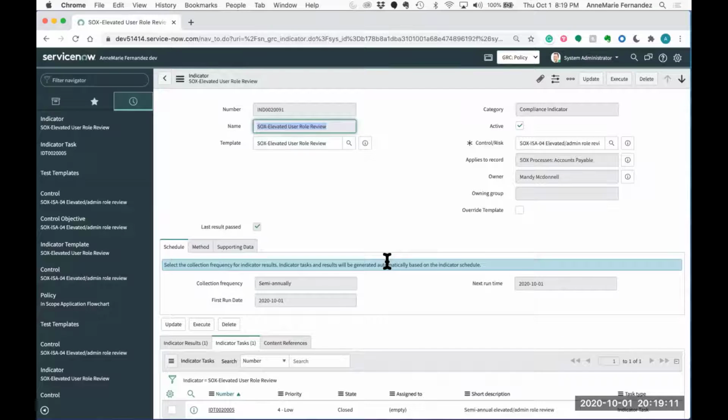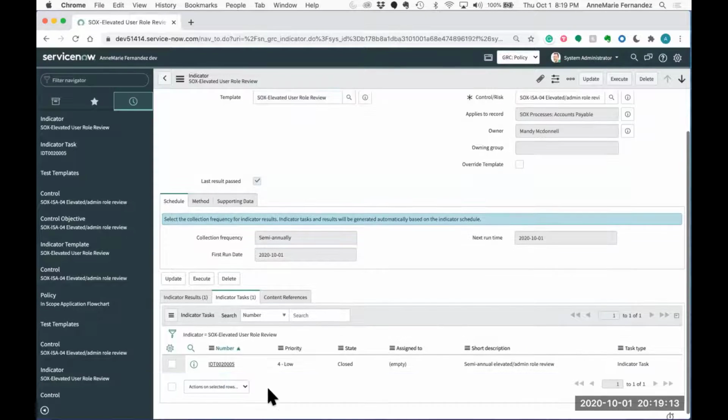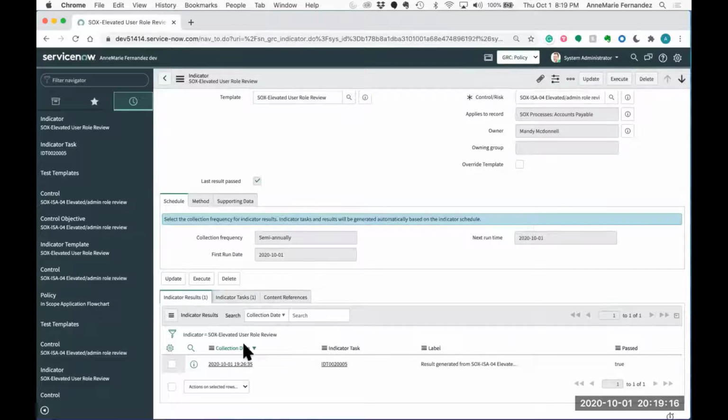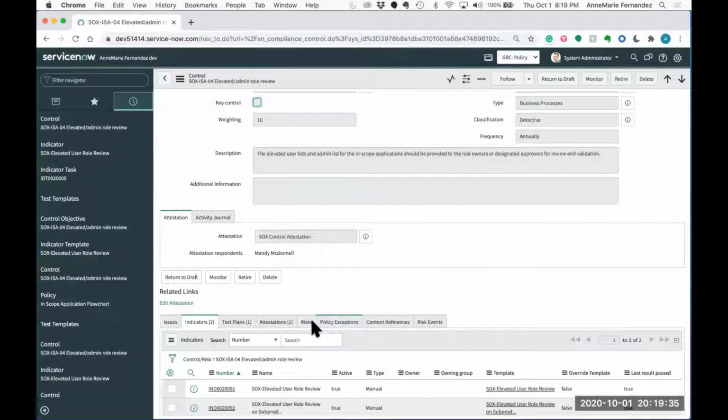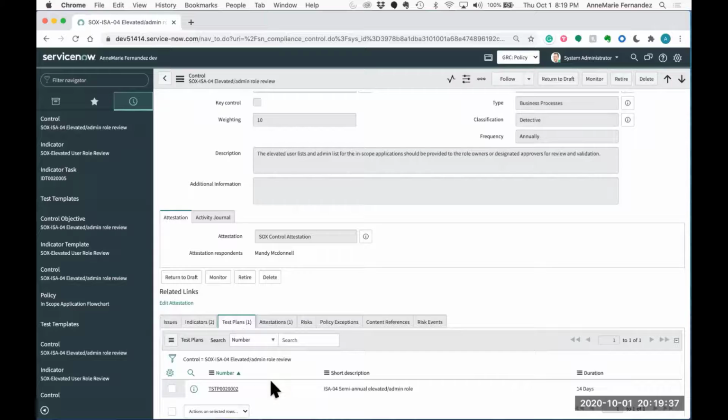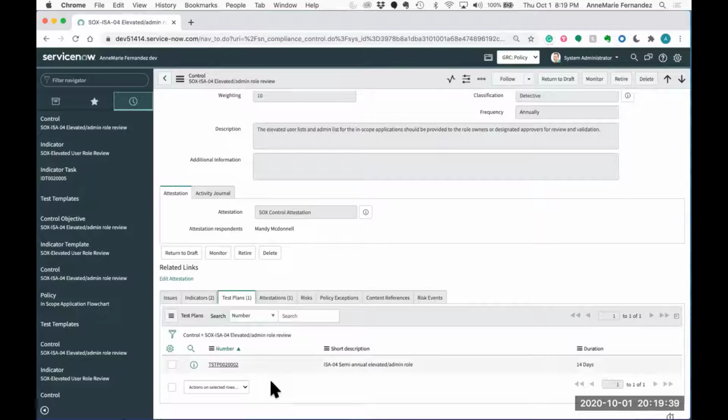All right, so that's the indicator, the tasks that are running here, and then the results. This is the result of when this task closed, it created a result. In this case, it was a pass result. So indicators are collecting data, and then test plans are created at the template level. Let's take a look at them at this control level. They're called test plans, right? Test templates at control objective, test plans at each of the controls.